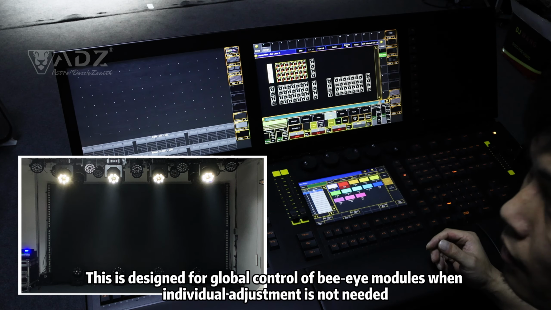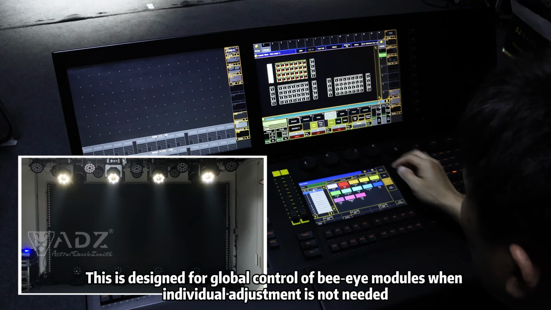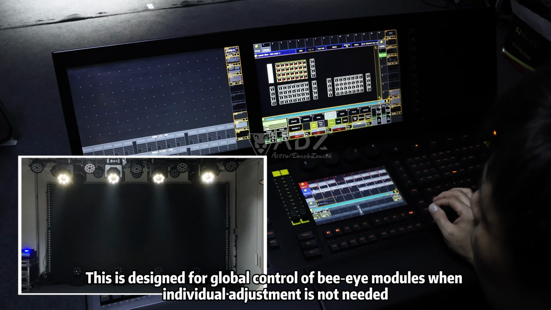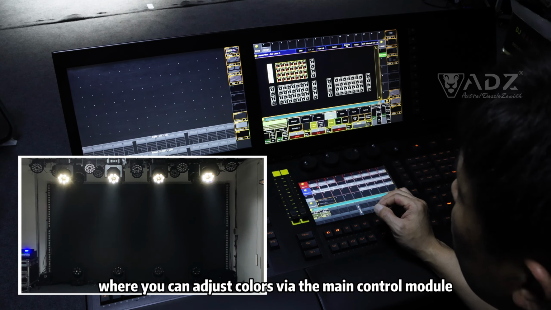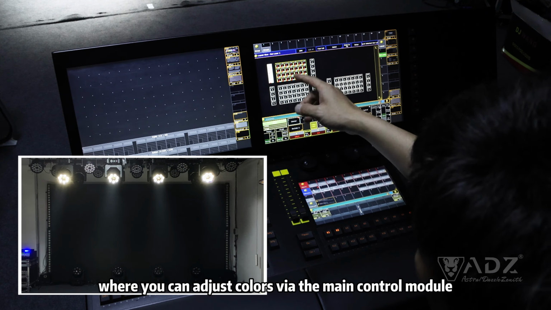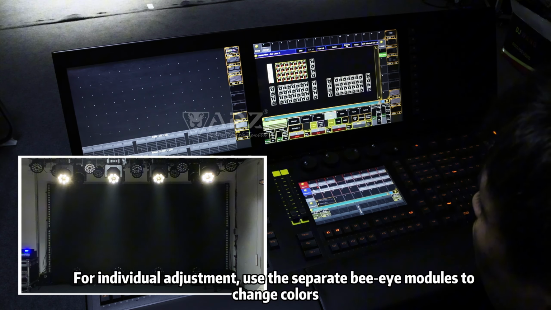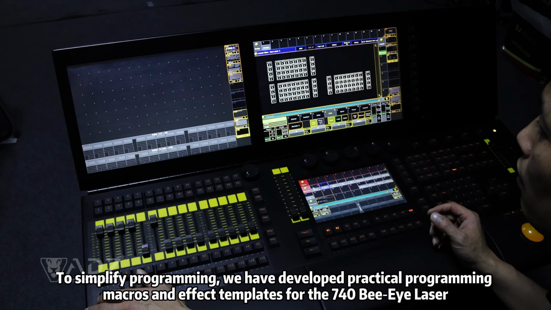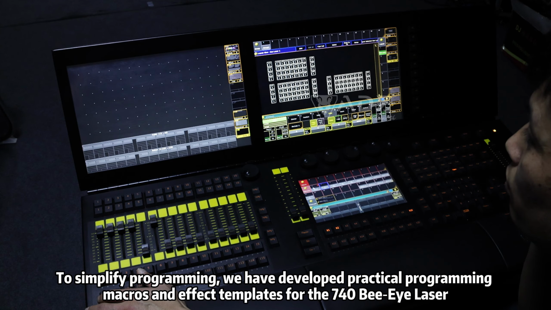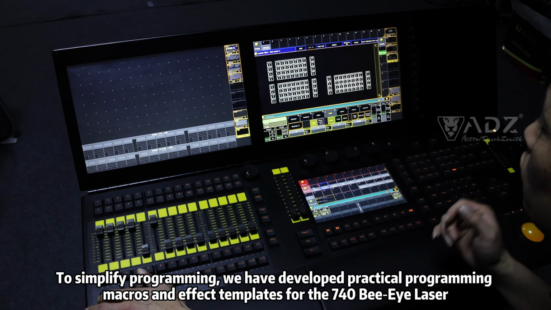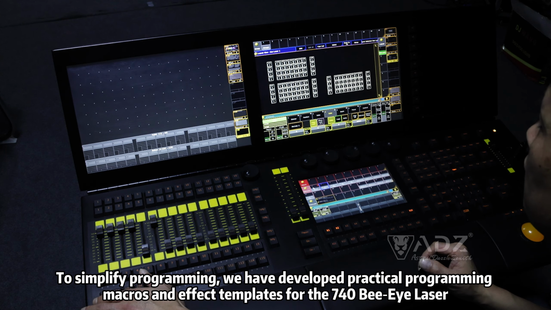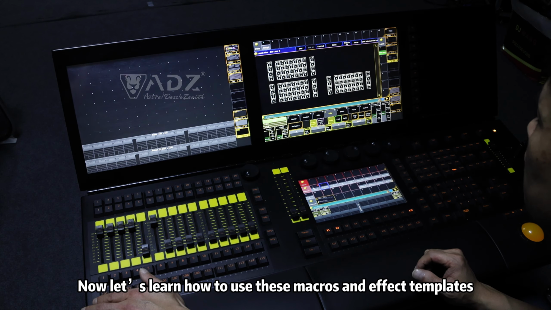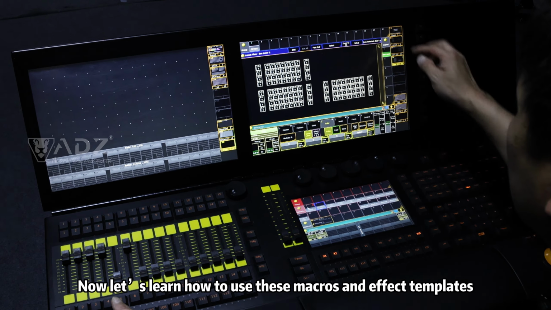This is designed for global control of BI modules when individual adjustment is not needed, where you can adjust colors via the main control module. For individual adjustment, use the separate BI modules to change colors. To simplify programming, we have developed practical programming macros and effect templates for the 740 BI laser. Now let's learn how to use these macros and effect templates.